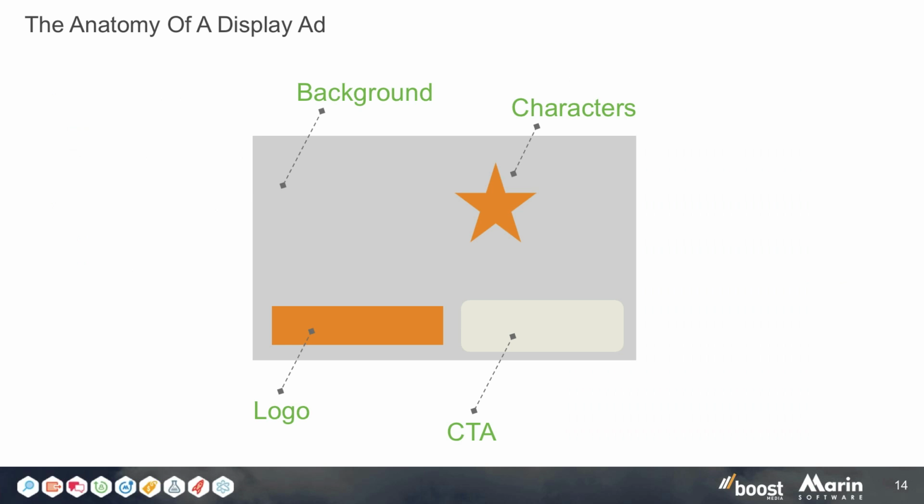So let's look at an ad. Let's break it down. There's really 4 components here. So there's backgrounds. You saw some of those earlier. There's characters that you put in there. There's call to actions that you put in. And there's logos. So these are the 4 components. Let's break it down a little bit and talk about each one separately.